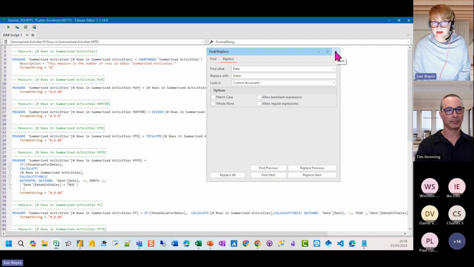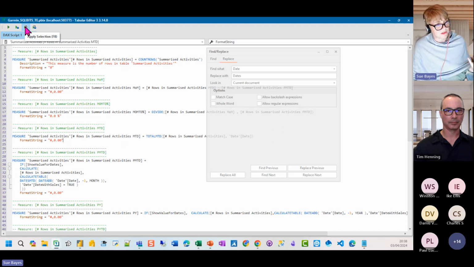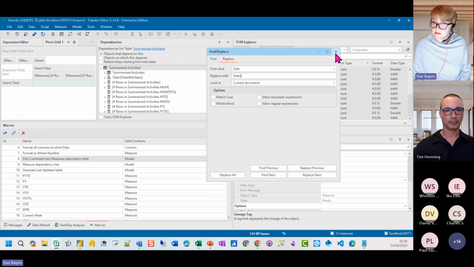You just need to be aware of what you're doing. Once you've done it, you can decide: do I want to apply and sync it back to the models, or do I want to choose a selection and sync it back, or do I want to apply the selection? So you've got different options when you use the DAX scripting.